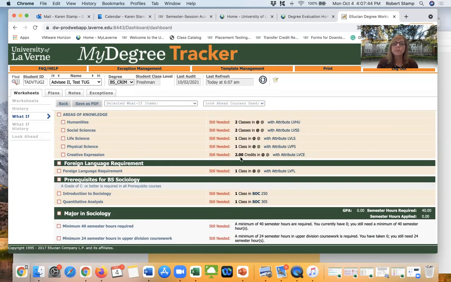Then creative expression, you only need 2 credits to complete this area. However, if you find a 4-credit class, by all means, if that's something you think you could do well, take it because you're trying to reach that 128 goal.